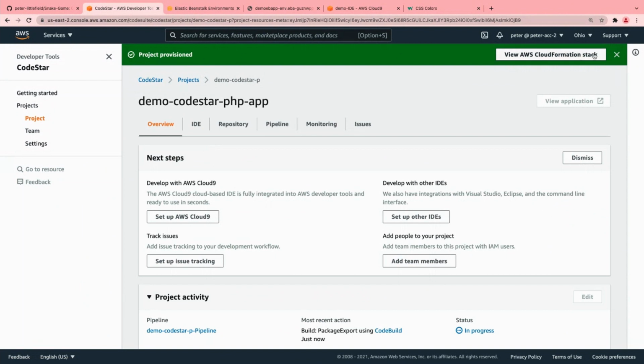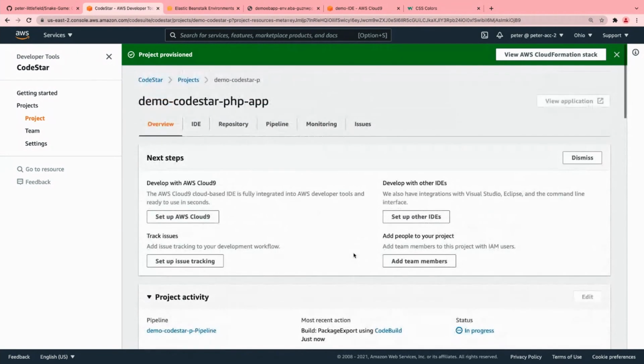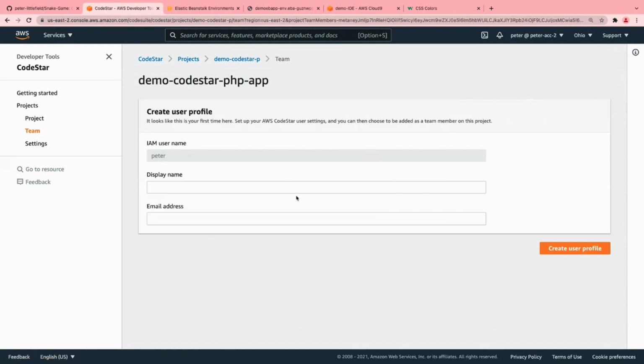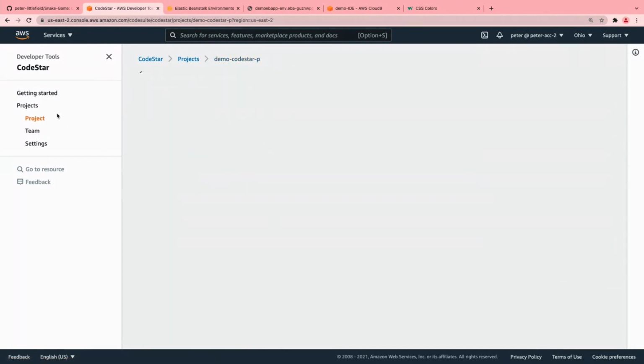Okay, it's saying project provisioned. This is still showing as in progress though, so we'll give it a moment or two more. While we wait for this, also just wanted to show you, not only does this build out a full pipeline for you and connect a whole bunch of AWS services to your project, but you can also set up additional users as part of your development team here. So we can go create user profile. Well, that's for me, but we can add additional users.